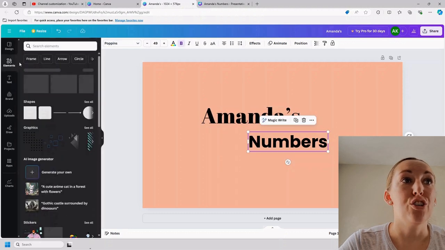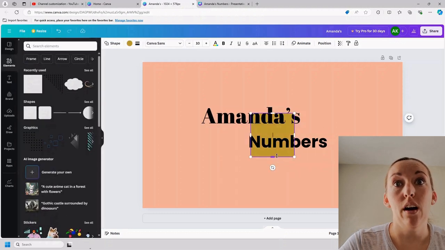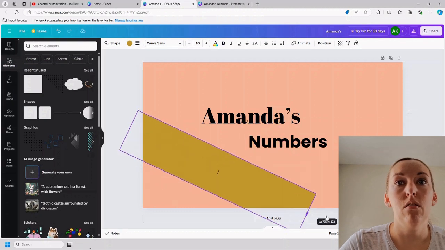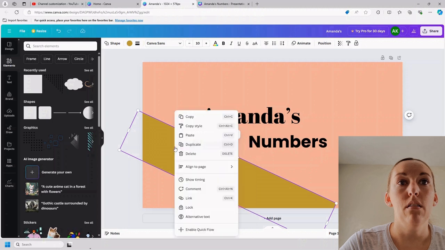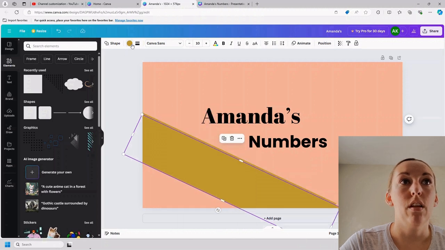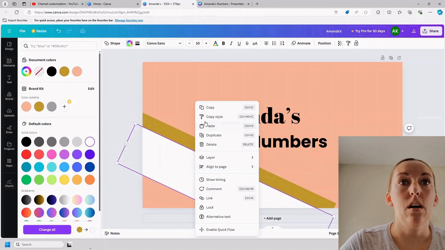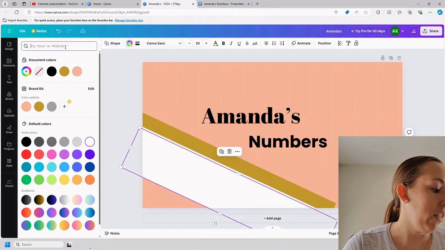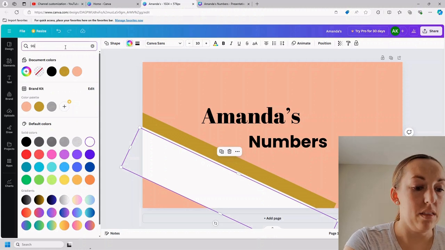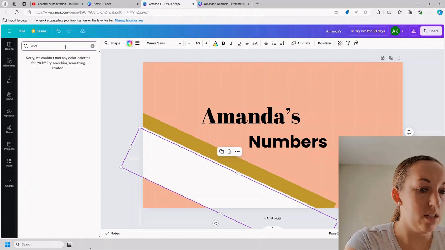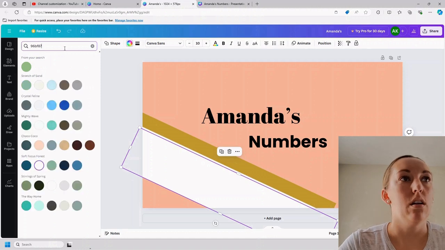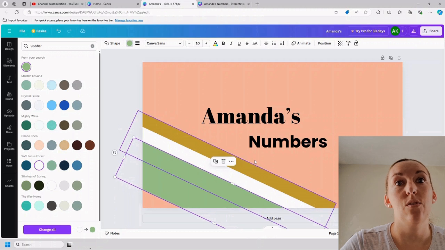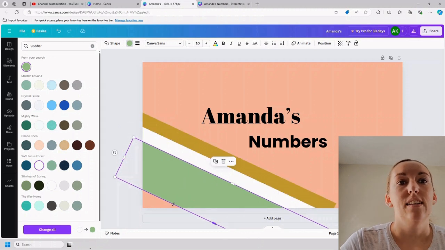Okay, now I'm just going to grab a shape. I use squares a lot and then I just manipulate them. So I'm going to make that at a 25% angle. All right, I'm going to copy it and paste. And I'm going to turn that one white. And then I'm going to copy it and paste and turn that one this green color that I found earlier. So I'm going to type in the hex code, which is 6 digits of numbers and letters, and I have that written down so I don't lose it. So these are some of the colors I like.